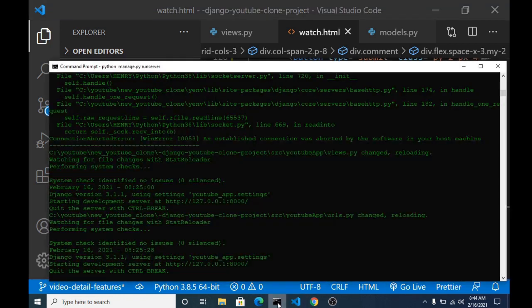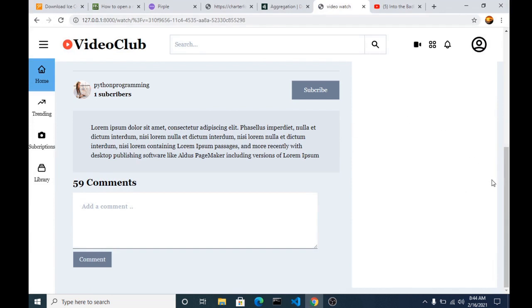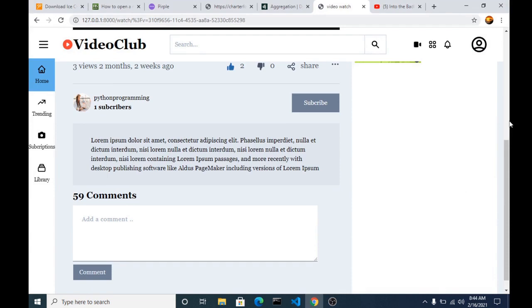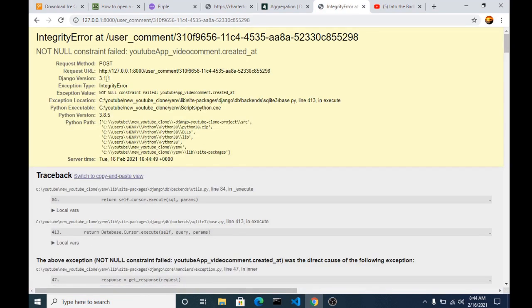So if we save this now and check if our server is still up and running, then if we refresh our page and scroll down, currently there's no comment because no one has commented. So let me be the first to comment, say comment test. Hopefully there's no error. If we hit comment, alright, we are getting an error, integrity error at user underscore comment.